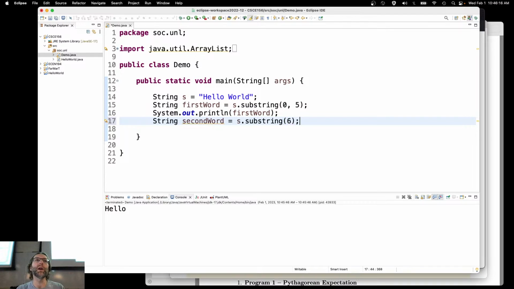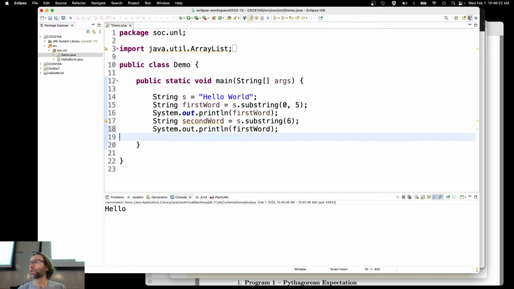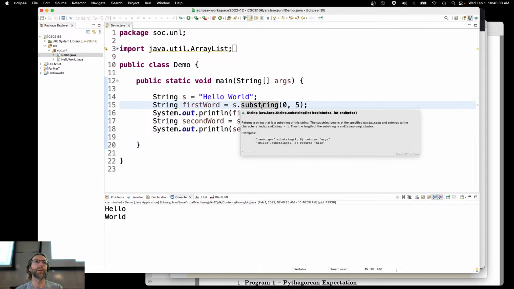But I want to go all the way to the end of the string, so the single argument version of this will work for me. First word and second word. There we go. Hello and world. Excellent. So substrings, really powerful stuff here.